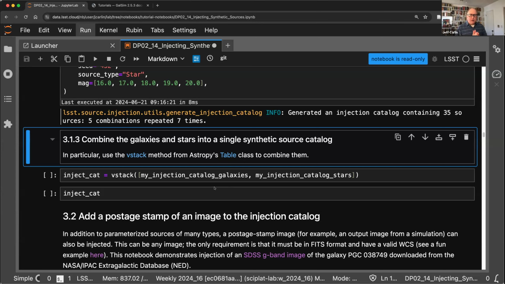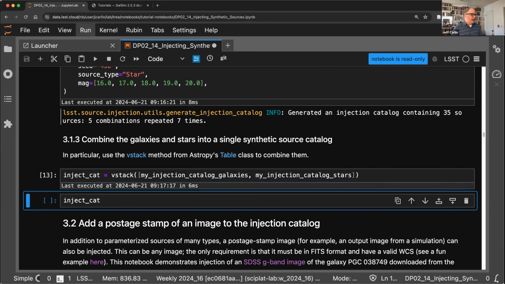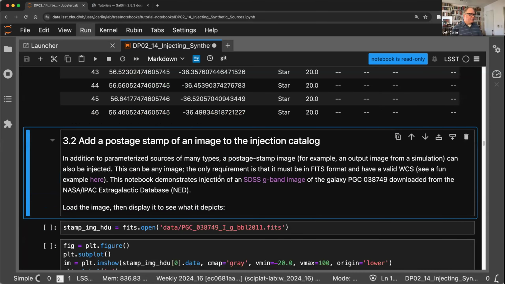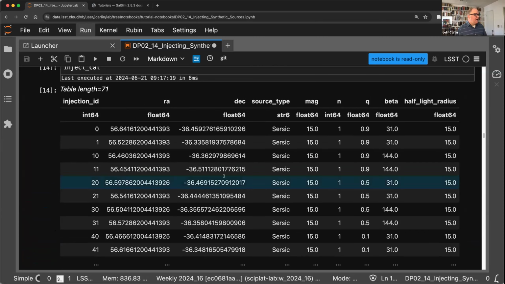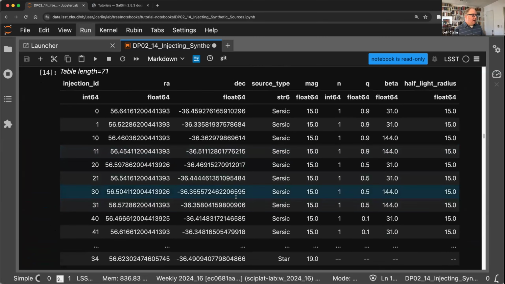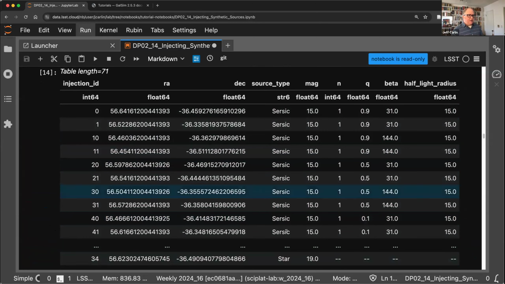Yeah, so then we're going to take a look at that catalog. We'll use the AstroPy vstack, because these are both AstroPy tables that were created, we'll just stack them together using that method and then take a look at it. Okay, and so here's that catalog that we generated, the combination of the 2 catalogs. It just assigns an ID to each one, the RA and DEC, and you see the source type that we specified, Sersic and star, and the magnitude we specified.